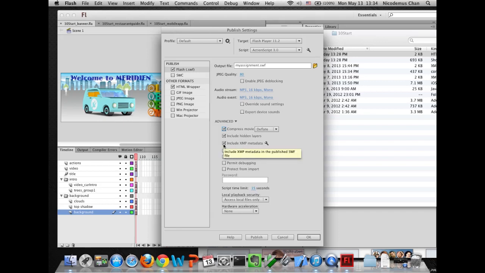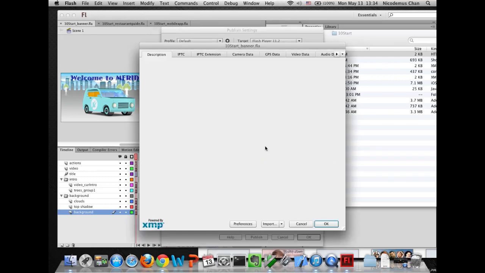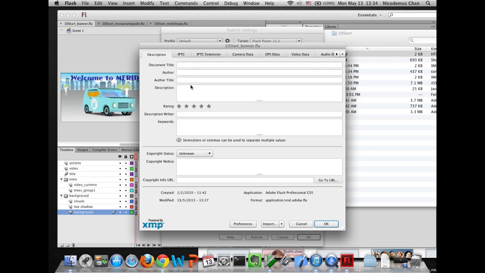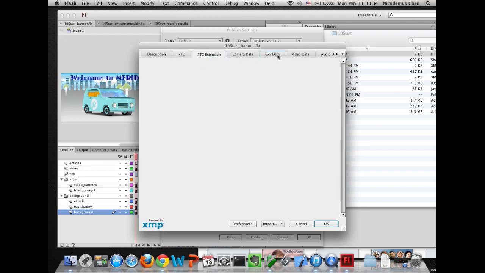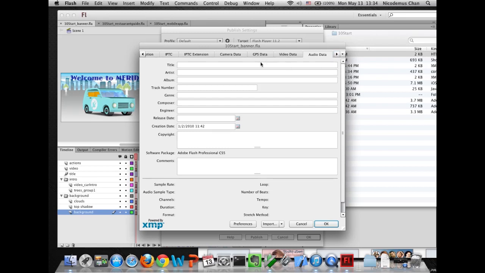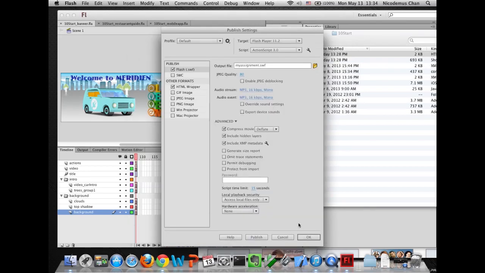You can also include XMP data, in which you can include information about your animation. For example, if I click the spanner here, you can put what's the title, who's the author, what's the rating. You can put keywords so that people can search by keywords. You can even include things like GPS data, video data, title, artists, all sorts of data that you can put in.